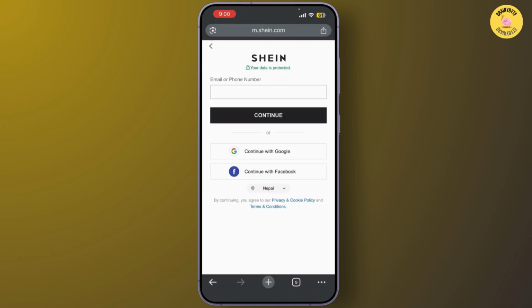You should see the discount applied immediately, either as a percentage off or a fixed dollar amount. Verify that the coupon has been applied before proceeding to payment. And that's it. That's how you simply apply coupon codes on Shein.